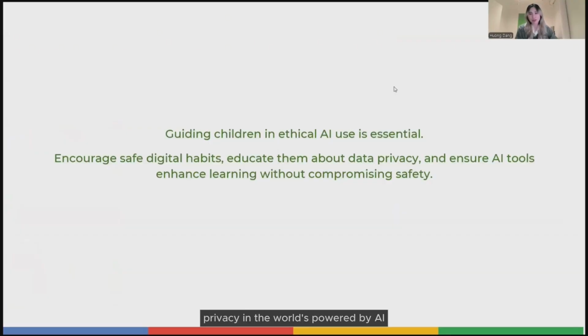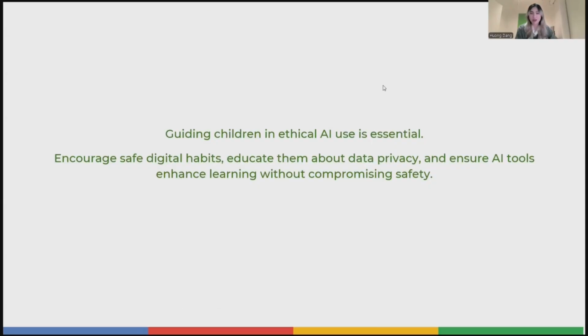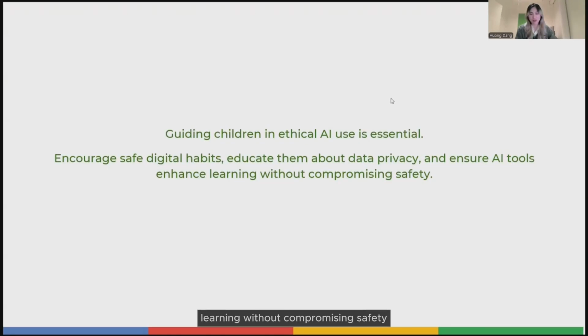Protecting your child's privacy in a world powered by AI isn't just about technology. It's about being proactive and informed. Remember, guiding children in ethical AI use is essential, and encourage safe digital habits, educate them about data privacy, and ensure AI tools enhance learning without compromising safety.